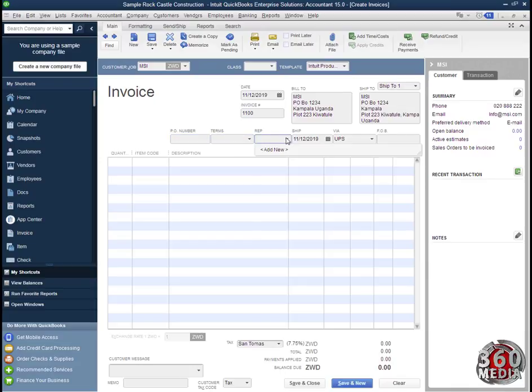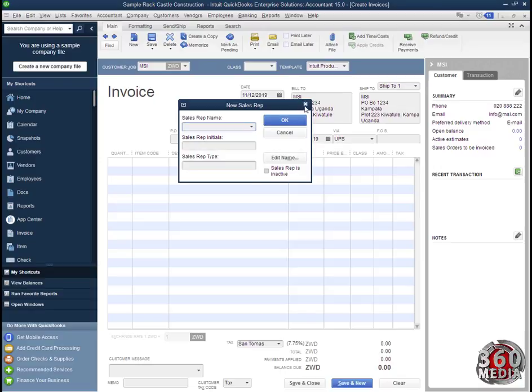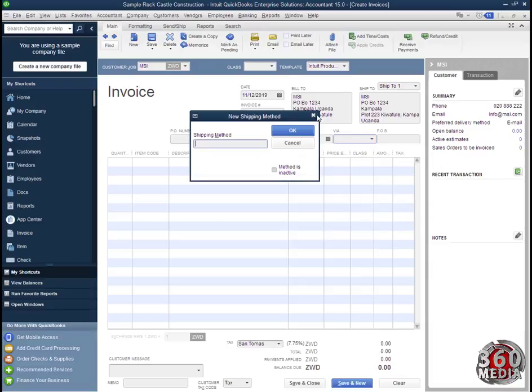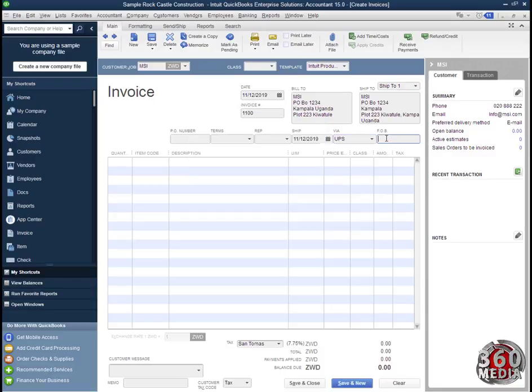Here we got the PO number, the terms with the customer. You can select the sales rep, if you have one. You can add a new rep simply by clicking add new. And then here, via, you can select if you're shipping via DHL, FedEx. You can select the shipping options that you're using, or you can add new if it's not among the options. FOB refers to free on board. This is when the customer is now in charge of their own goods. This is where you stop paying for your shipping. So here you can put the FOB.